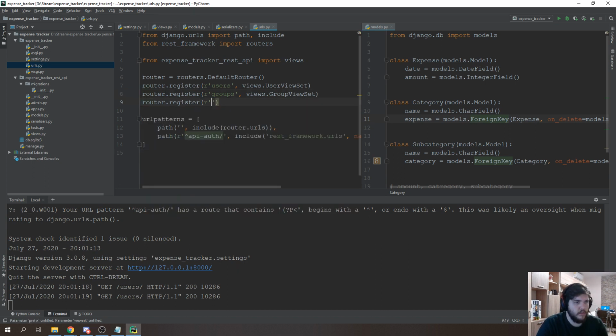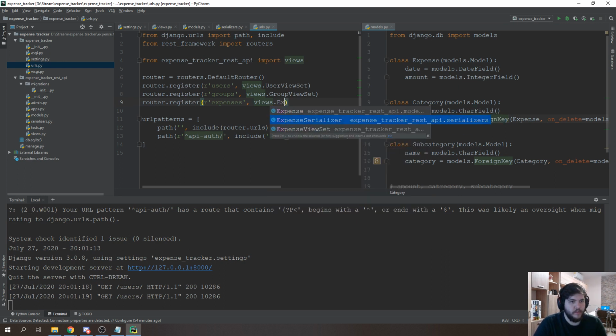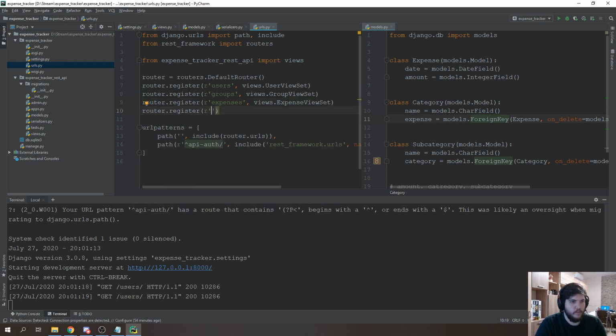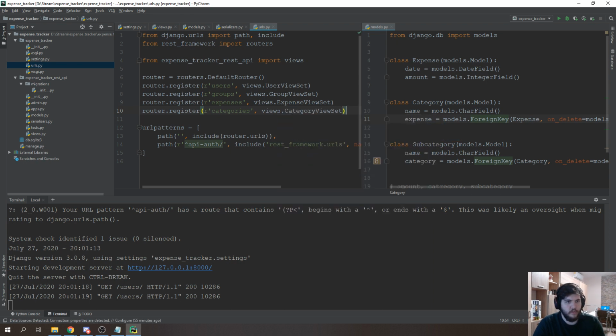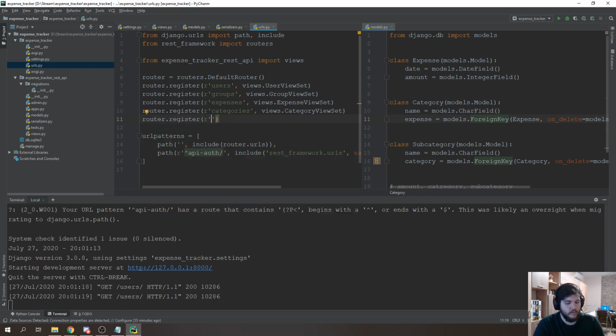So register our expenses, yeah, use dot expense view set, and let's add categories and views category view set. Oh, and let's add the last one, which is subcategories.